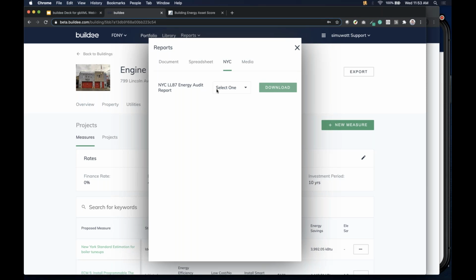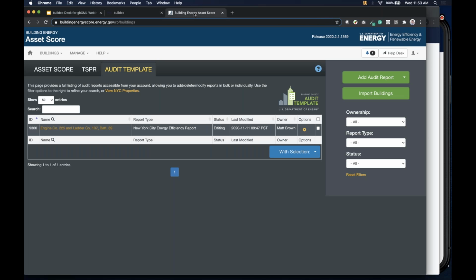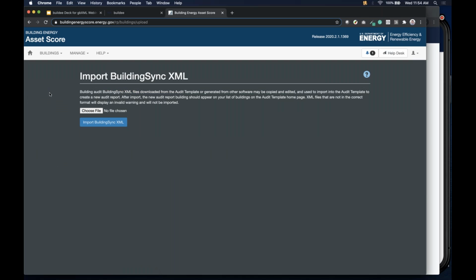Now, on the BSXML side, we can download a file that is going to give us the ability to go over to the Energy Asset Score tool that Stephen mentioned earlier in the conversation. This is where that city, again, has a requirement for everyone to take essentially what they've already put into a report and copy it into another software platform. So we simplify that effort and reduce that really duplicated effort, frankly, by providing a BSXML file output from buildee that I showed just a moment ago, and then the ability just to go and import that data directly into the Energy Asset Score tool.